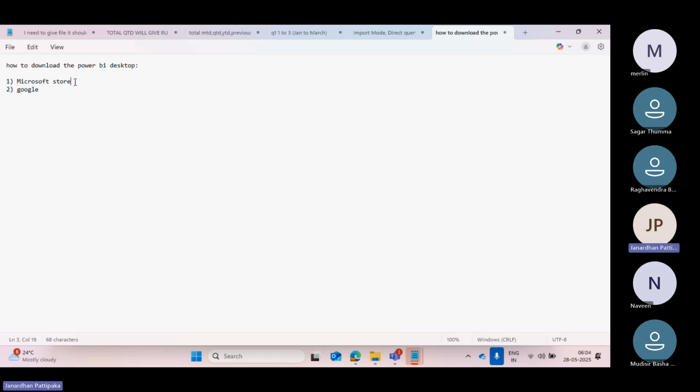Suppose you have installed the Power BI desktop this month, like May, and you are using that Power BI desktop in the coming months. Suppose any new feature is added in the next month, that new feature will automatically be reflected in your Power BI desktop when you install through the Microsoft Store. So we don't need to update or re-update everything. Any updates introduced in the future will automatically be applied when you install through the Microsoft Store.